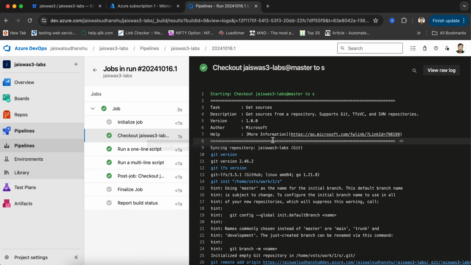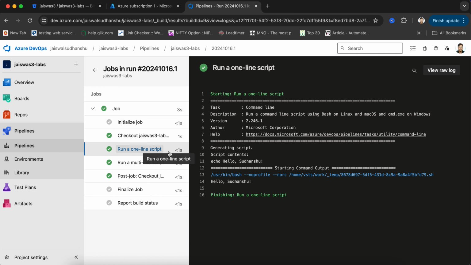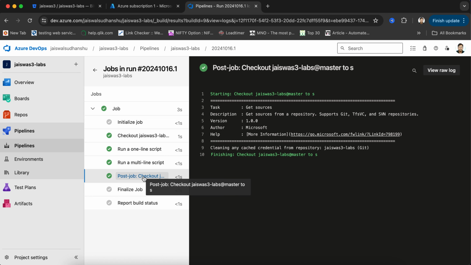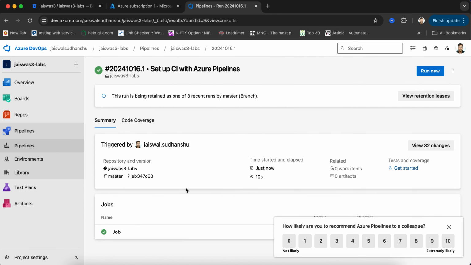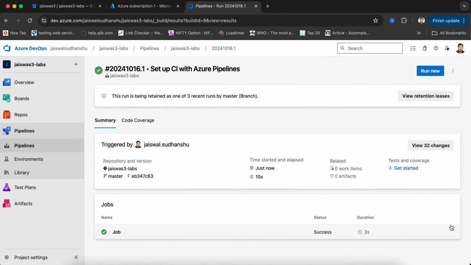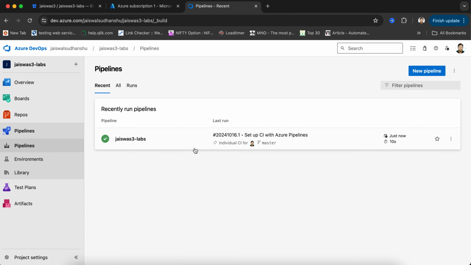Okay, so basically it has checked out, and see, this is the output of this particular job. Then post job, we haven't provided any activity, so it has done nothing. All right, so this is working fine for the time being. This pipeline also ends up in success. This is just getting started with this one.